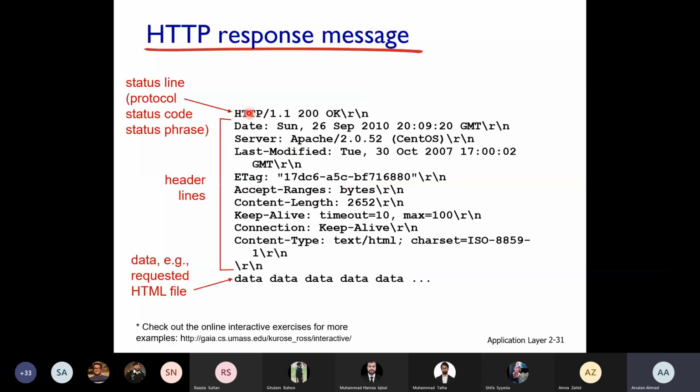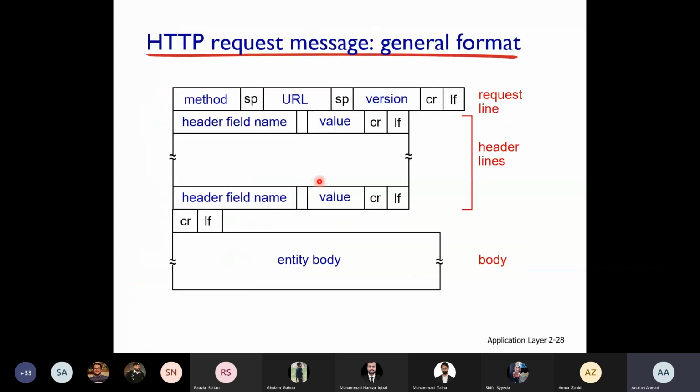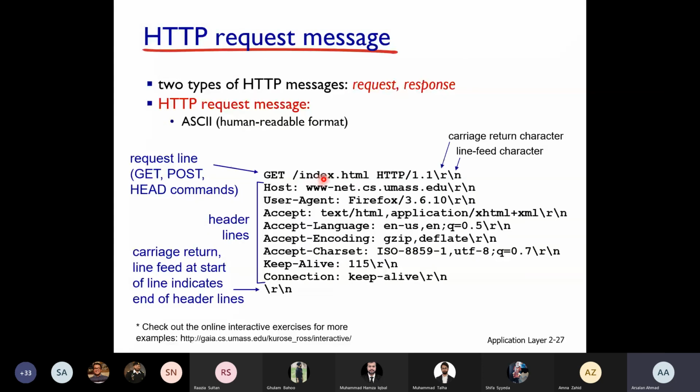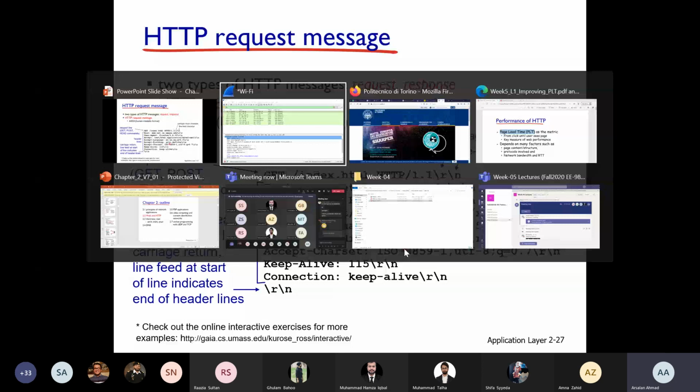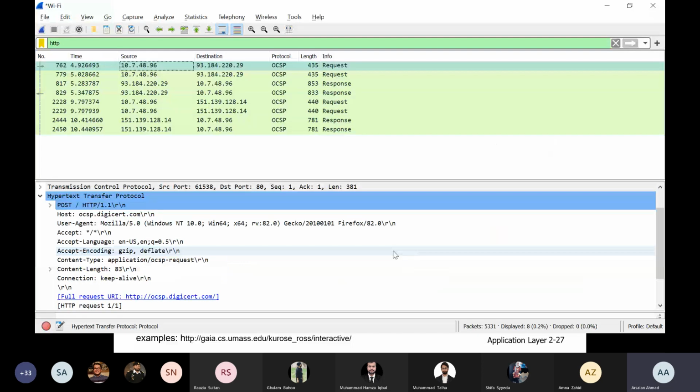It was the same I captured in Wireshark: the version, the status code, and other things. And then the request, again the method, the URL, and the user agent, and other things. Okay, all these can be seen over here. So you see accept language, accept encoding, and connection keep alive, and all those things.